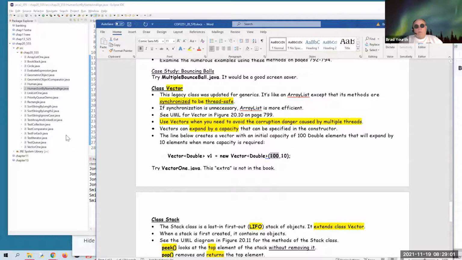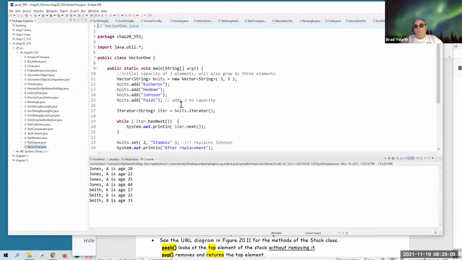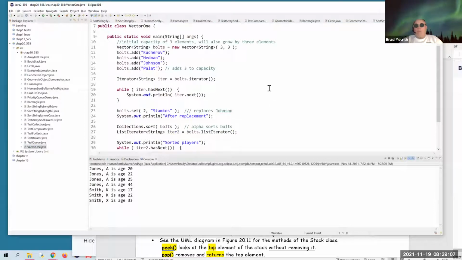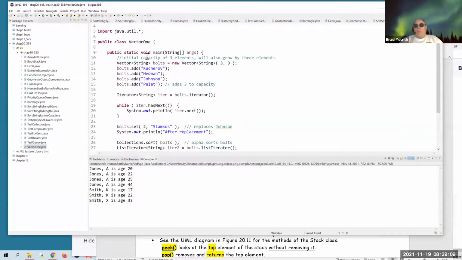And I made up an example called vector 1 for that. Here's one for the Tampa Bay Lightning vector. It's going to be just strings, and we're starting off with an initial capacity of 3 and an expansion capacity of 3. So as soon as we add more than 3, the capacity will go up to 6.